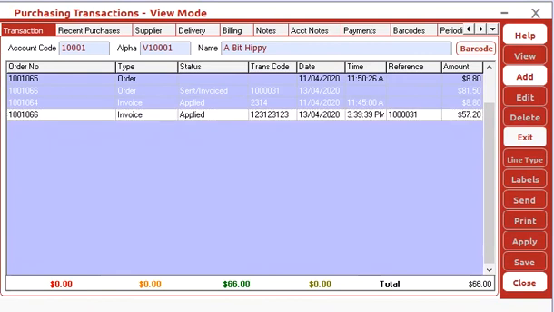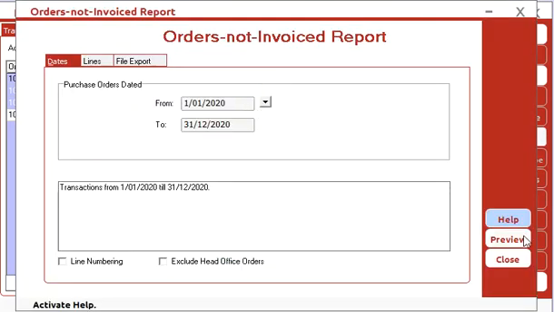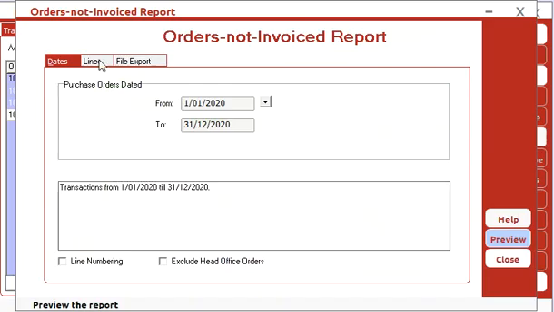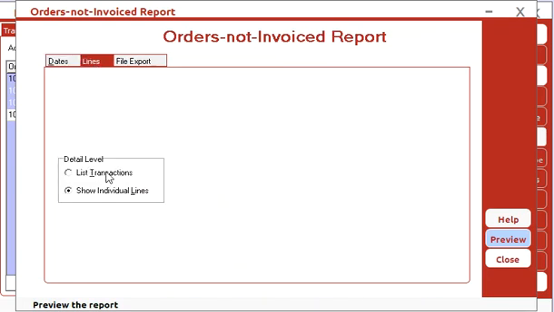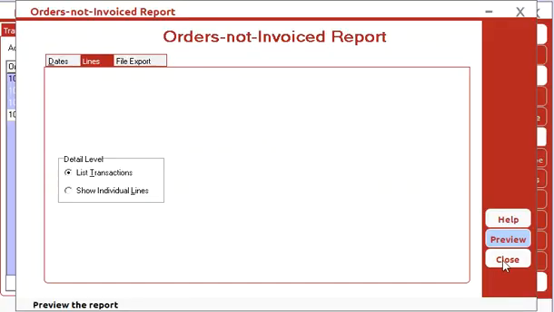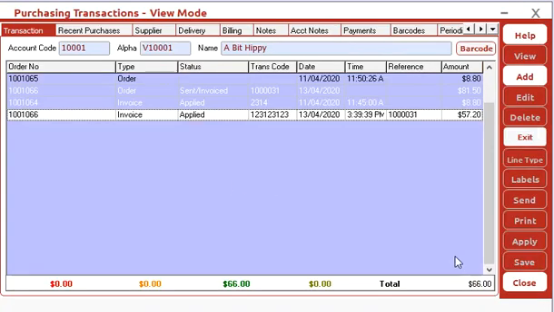We have a purchase. If I go to purchasing, reports, orders not invoiced, and I think I've mentioned this in an email last week, you can view all of the orders, all the products on order that have not yet arrived, and you can do some other things like just list transactions instead of each individual product. So please have a go at that, play around with it, could be useful. There's another report. That's about it. I think this will give you a really good head start on purchasing.